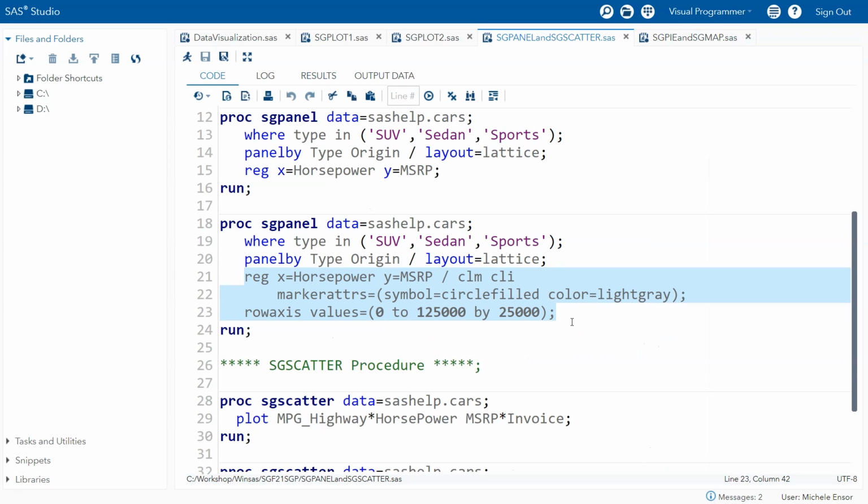Just to show you, you can go pretty simple with your syntax, or we can add to that syntax. For example, the syntax that we already know about the regression statement that we can use with SGPlot, we can use that with SGPanel. In addition, there's other statements that we might want to add. Instead of the x-axis and the y-axis statement, SGPanel actually uses the row axis and the call axis statements. In this example, we have specified the row axis to show the values 0 to 125,000 incrementing by 25,000.